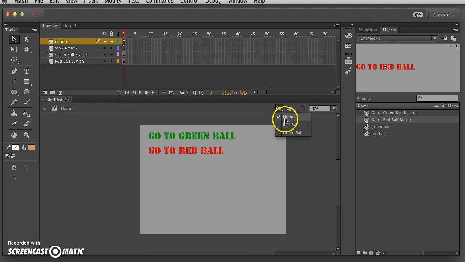I'm going to come back here. Notice I have 3 scenes. They are in this order: home, red ball, green ball. Okay. When I go to red ball, it plays the scene red ball, but then it also sees that there's a green ball scene directly after it. It plays that as well. Okay. That is why when we click on red ball here, we see red ball and then green ball. It's playing the whole movie.